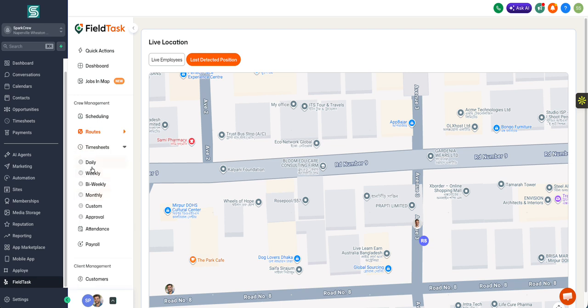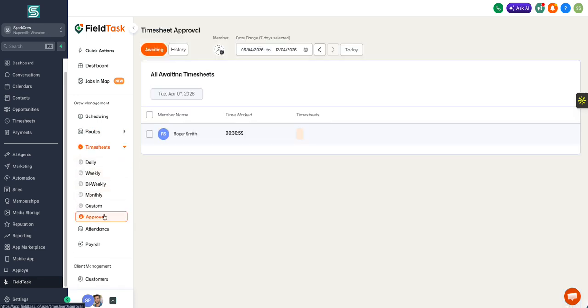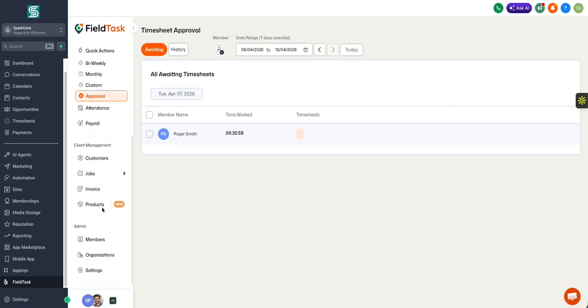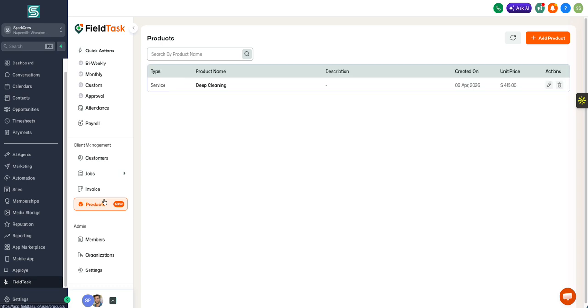As I have shown you the timesheets, we have timesheet approval as well. So before this gets added to the payroll, you can actually verify it, and it will be added then. And as I was showing, the product that you create inside HighLevel will also be created inside FieldTask. So it really helps when the team is on the field and working.